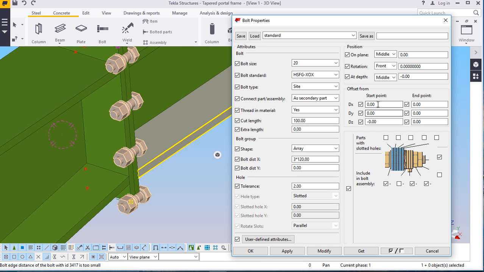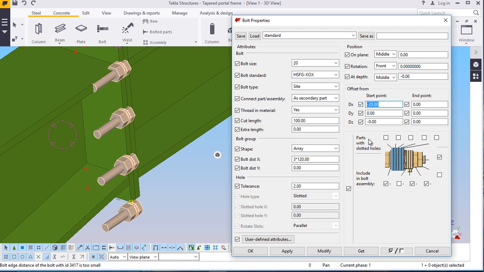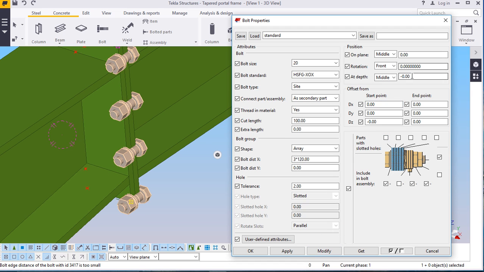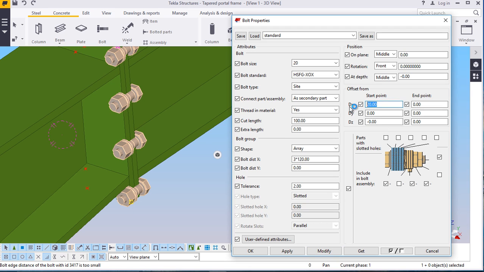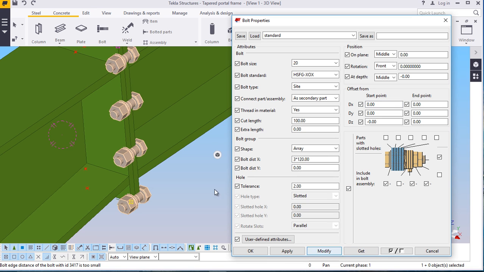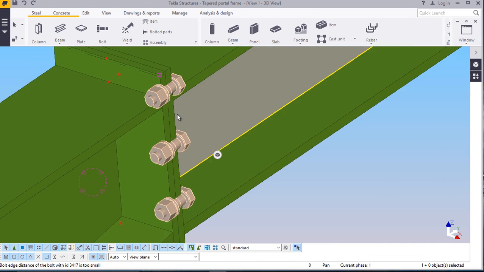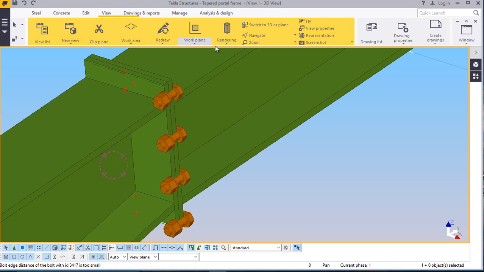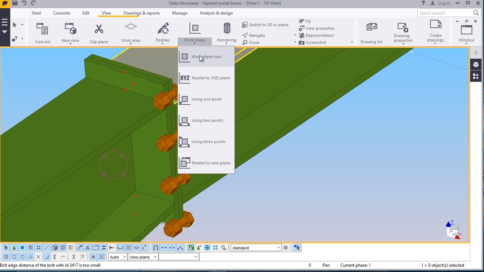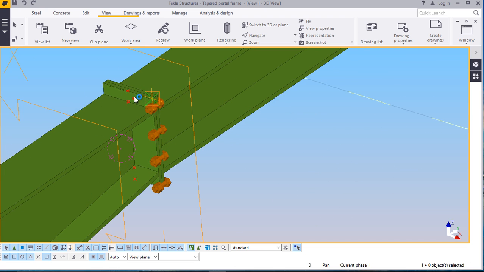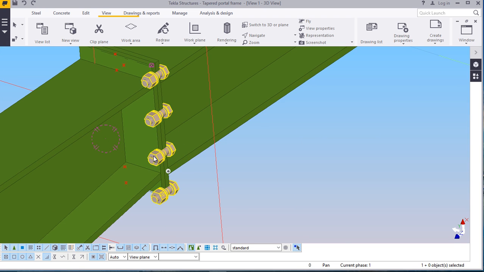Let's zoom this closer. -20, not right, 0, and apply. 20, 0, and apply. Apply that. Apply that. What we're going to do is to change our work plane tool. Come to our work plane, pick work plane tool. You place it there and double click on this.